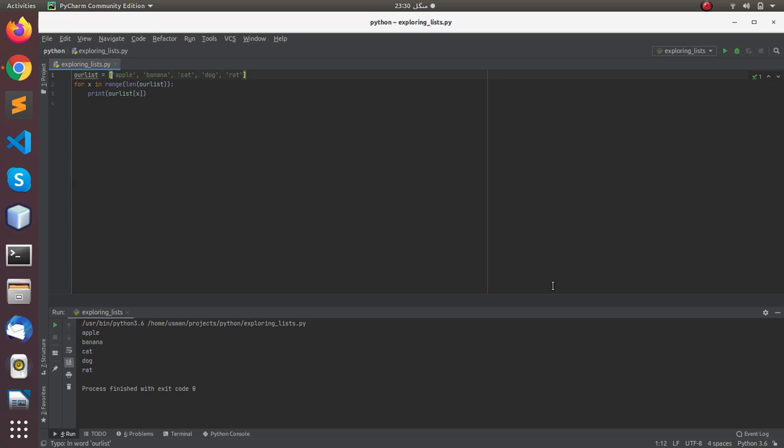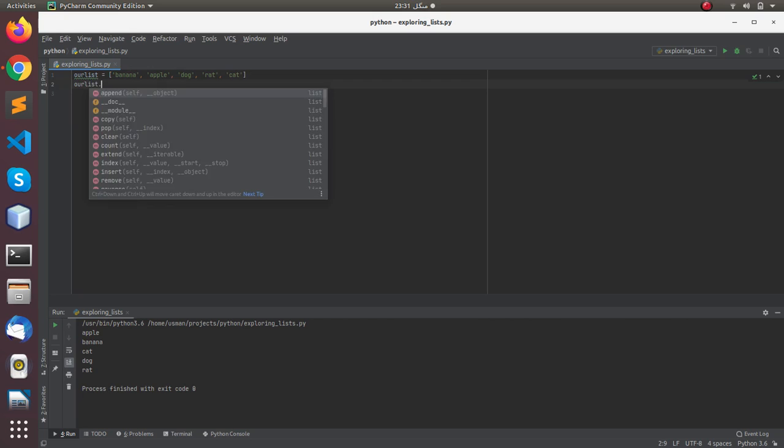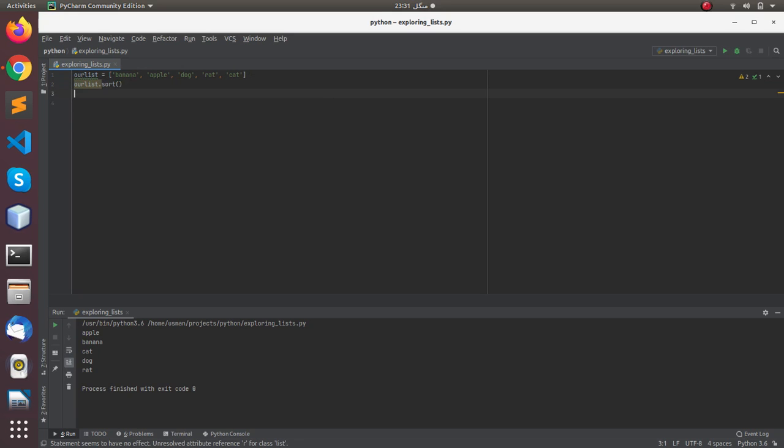List objects have a sort method that will sort the list in alphanumerical order. So let's just mix up the values so they are not in alphabetical order. Let's place cat at the end. A simple operation, our list dot sort, and you can print our list. You can see we have an ordered list output: apple, banana, cat, dog, and rat in ascending order.